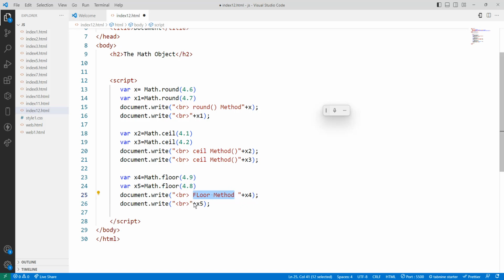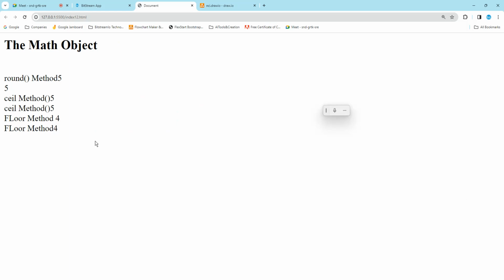Copy, floor method. Okay, so now the floor method, what is happening? See, the floor method rounds down. This is the ceil method, rounded up.